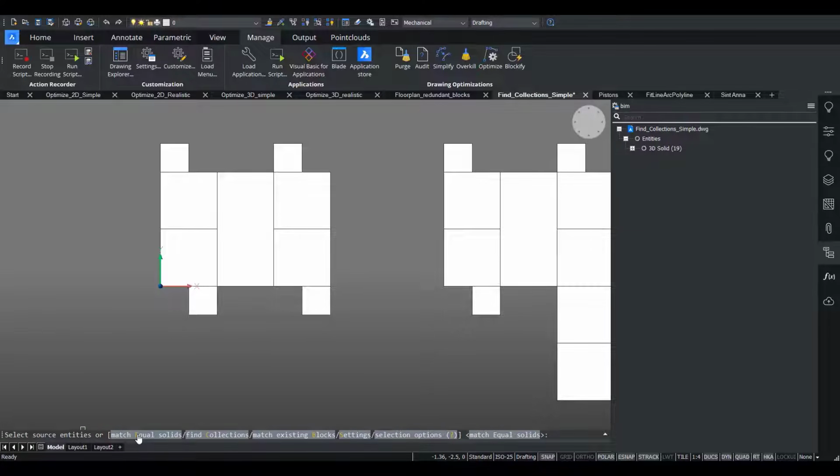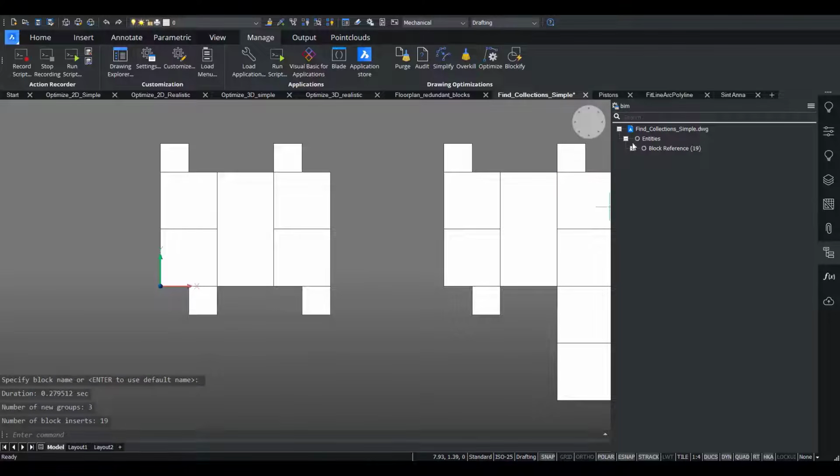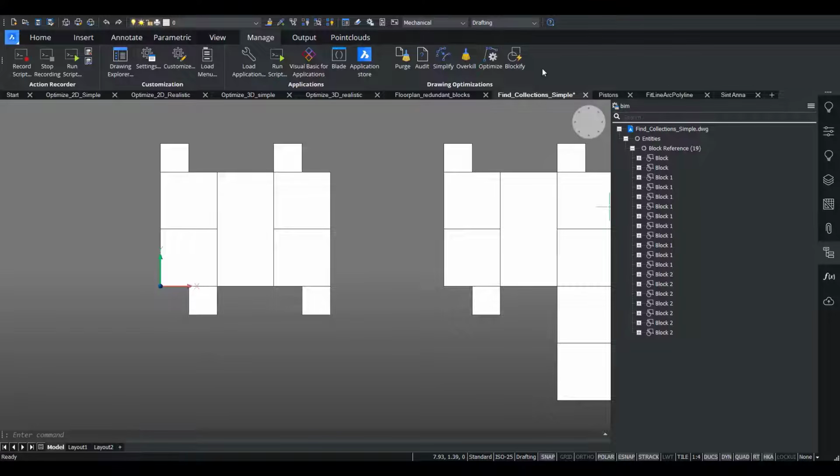What this option does is it will look at all the 3D solids separately, split them in groups of equal solids, and replace all solids with block references to a single block definition per group. If we launch this on the entire drawing, we can see that now Blockify has inserted 19 block references.